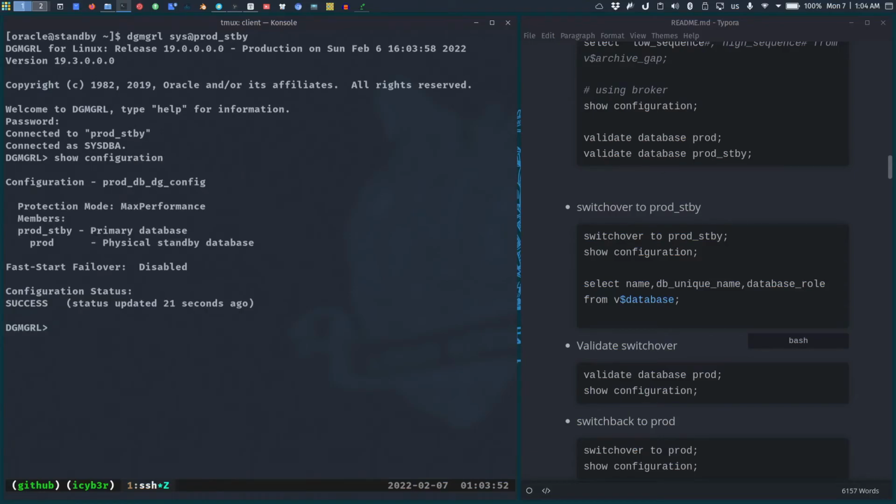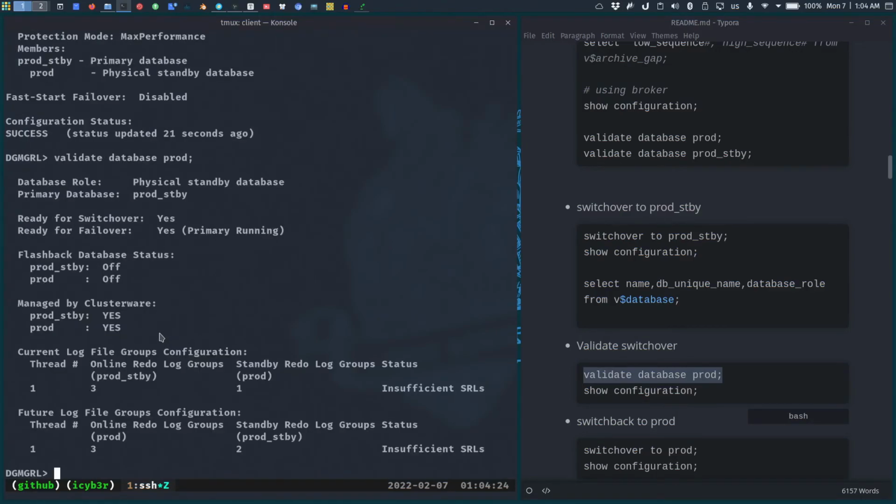Okay, we can see here prod_stby is primary and prod is physical standby, so we need to switch. We can also validate here, it's better in case there is anything. We can see here everything is fine and we can switch smoothly.